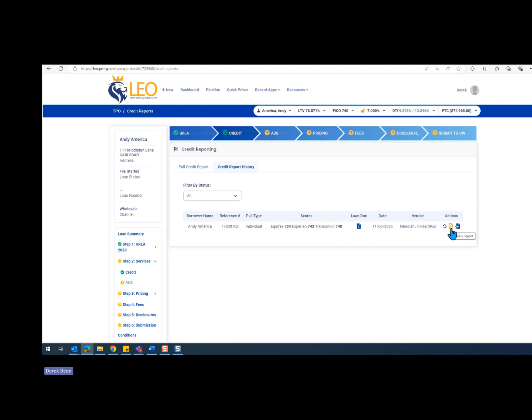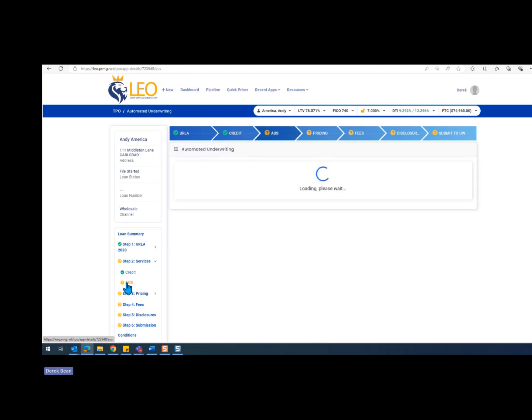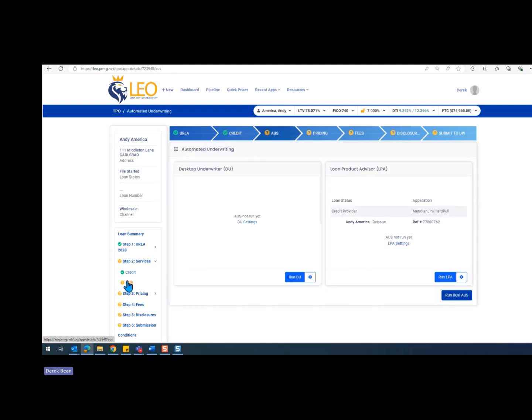Now that we have credit in the file, let's dig into AUS. I'm simply going to come back over to my left-hand navigation, click on AUS. This is going to open up our dual AUS screen. For you, the average user, you're just going to come down here to the bottom and hit Run Dual AUS. That's going to allow you to pull both DU and LP simultaneously, and you'll get your results side by side as well, giving you the opportunity to compare your findings and determine which you would prefer.